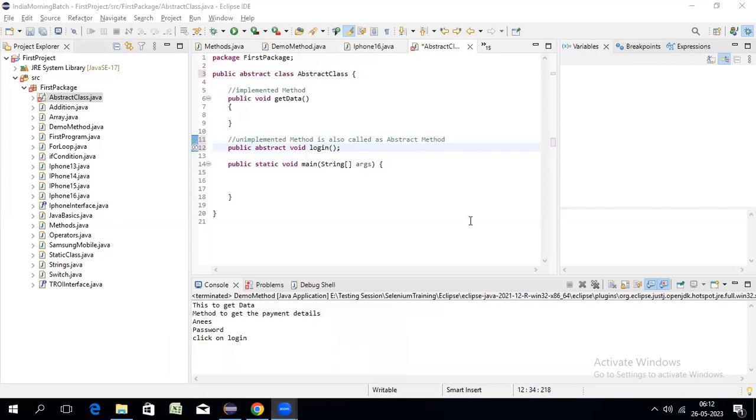An abstract class will have unimplemented methods also. One minute, tell one by one. Sojina, you tell. Abstract class will have unimplemented methods along with the implemented methods. Very good. Normal class will have only implemented methods. Very good. And also you can say that if there is at least one abstract method, then that class becomes an abstract class.